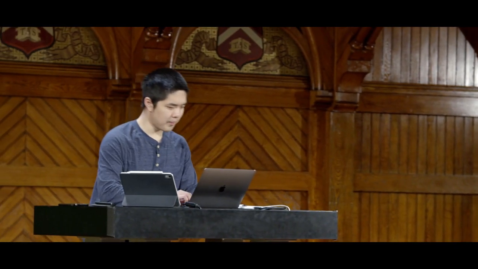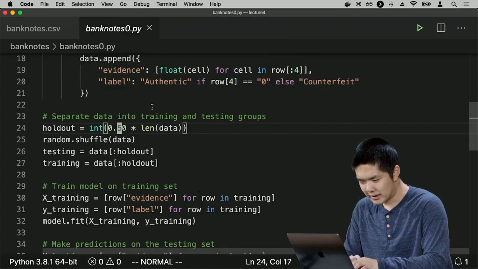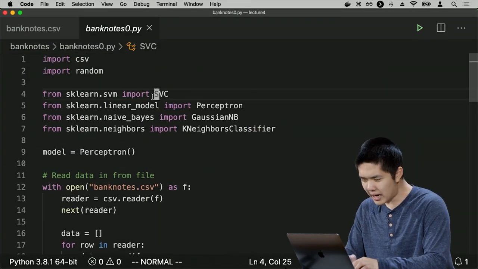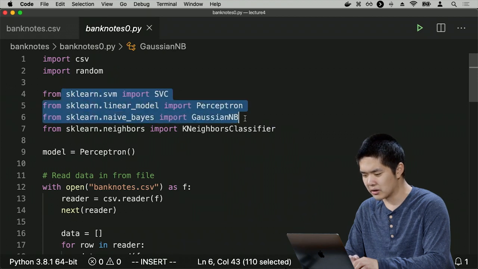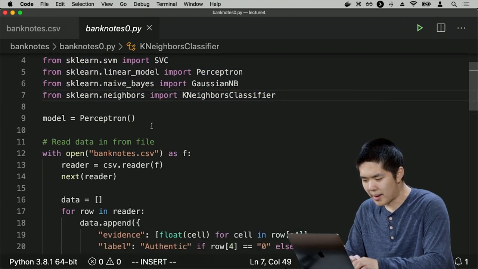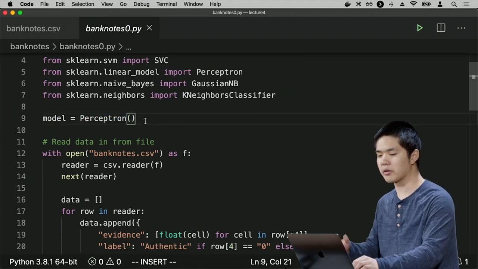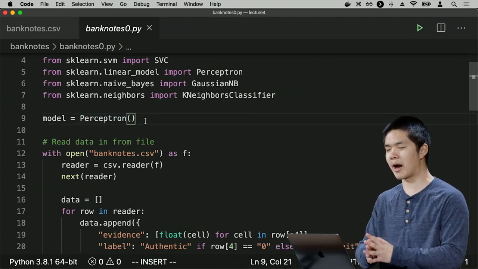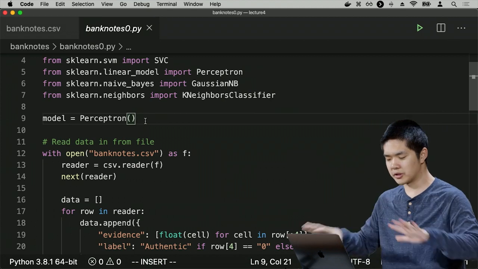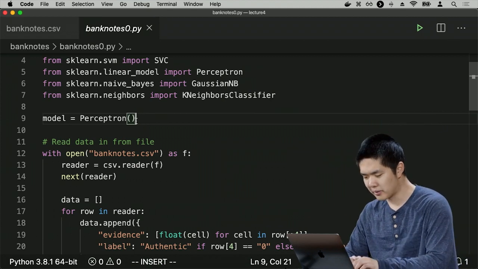Well, I'm first going to open up banknote0.py and see how it is that we do this. I'm first importing a lot of things from scikit-learn. But importantly, I'm going to set my model equal to the perceptron model, which is one of those models that we talked about before. We're just going to try and figure out some setting of weights that is able to divide our data into 2 different groups.